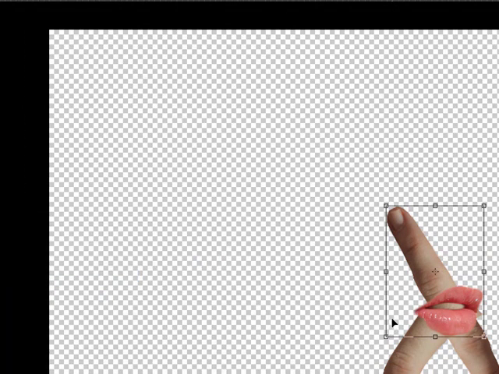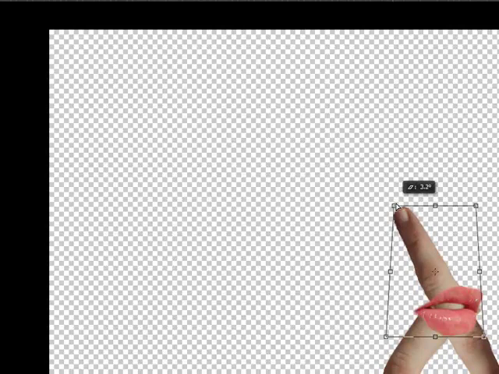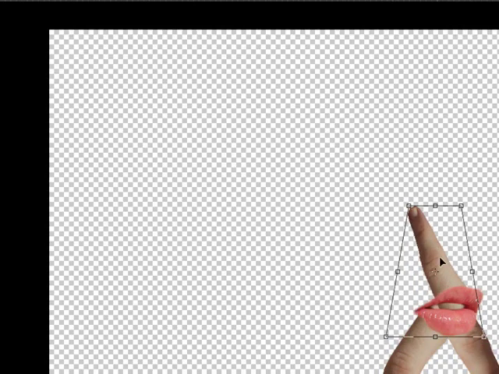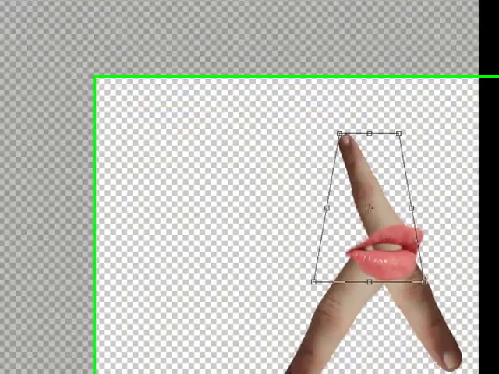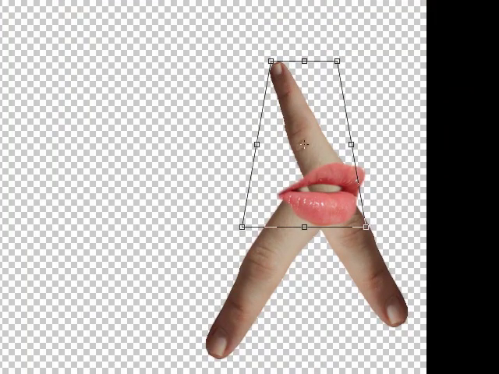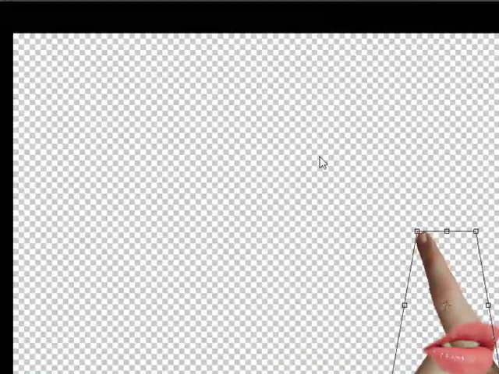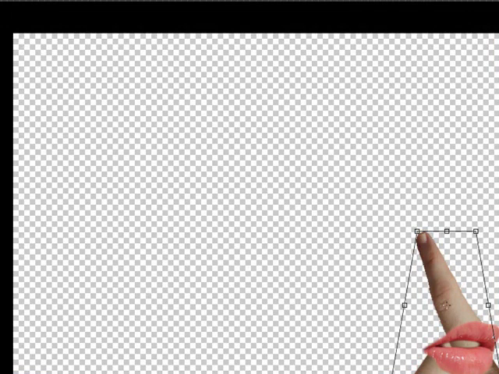Perspective, so if I wanted to make it seem like this finger was getting smaller going into the distance, I can work with that one. So for every single one of those transformations, I have to either cancel it or commit to it before I can go on. You can see like everything else is grayed out. I can't do anything until I either cancel or commit.